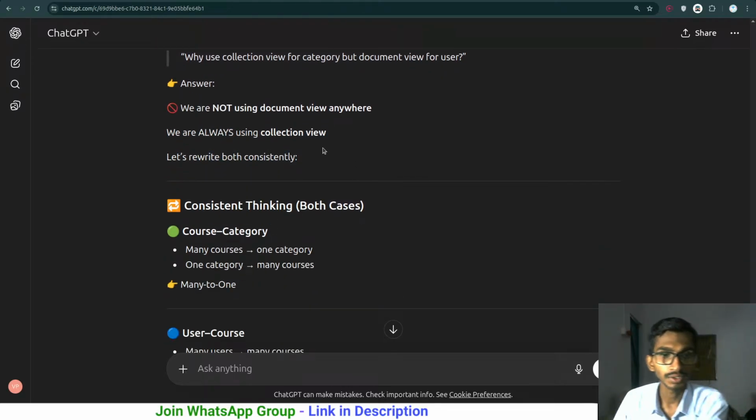Consistent thinking on both sides. So course to category, many courses, one category. And one category, many courses, many to one. So many courses can have one category, that is right. One category can have many courses, that is right. So one to many, many to one.